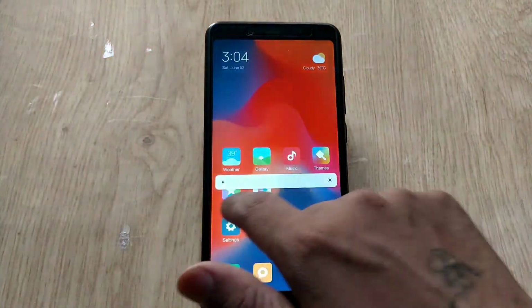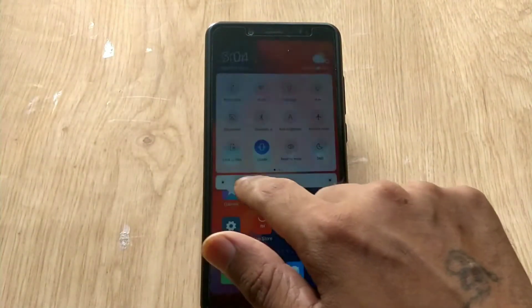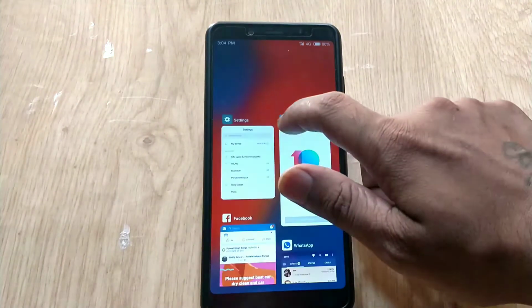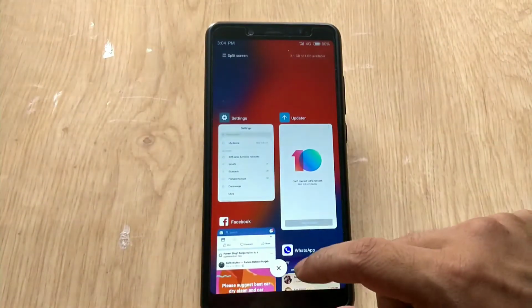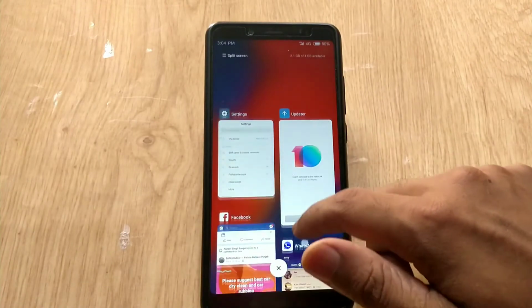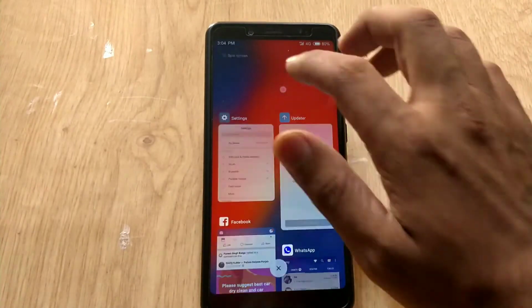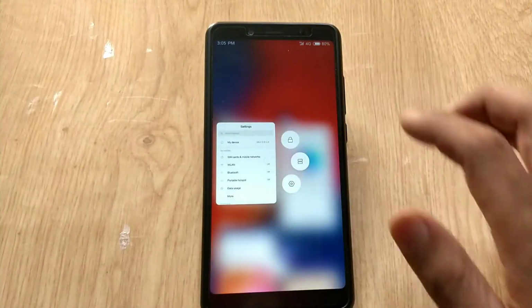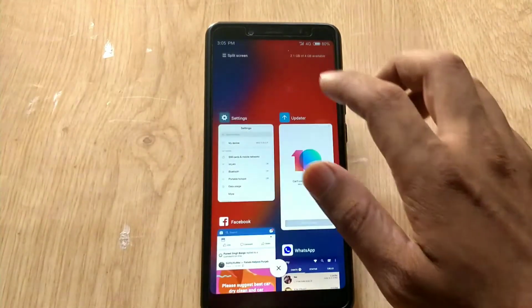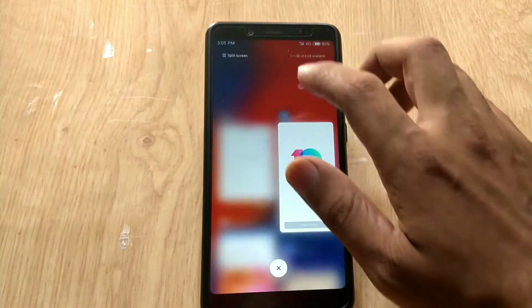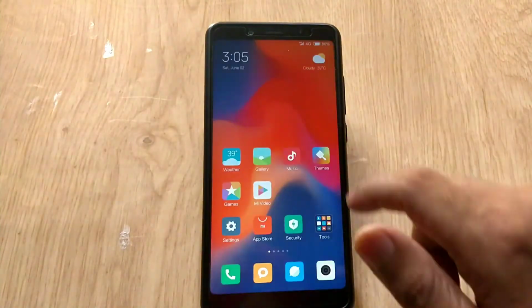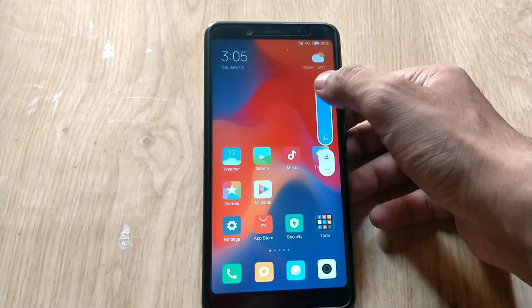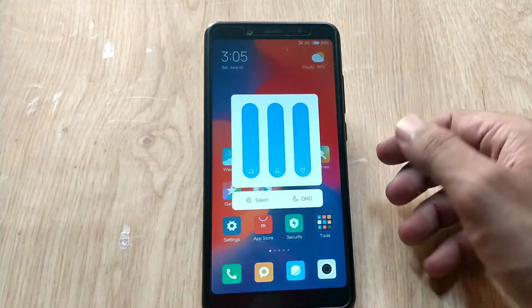So MIUI 10 has launched in China for Xiaomi's Chinese variant devices. Currently this is a closed beta ROM, and if you have an unlocked bootloader and custom recovery installed, you can install this ROM via TWRP recovery, and I am giving the links in the description box. So do check out those links for supported devices. And currently I am installing this ROM on my Redmi Note 5 Pro, and I will also test whether we can use this ROM on a daily basis or not. And there are some major UI changes in MIUI 10.